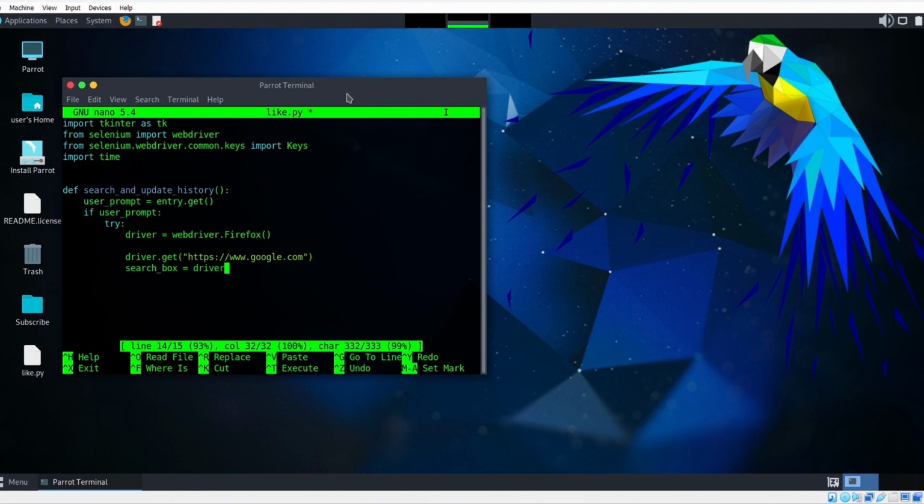Next, we have created a variable that searches our input by its name in the browser. Next, we have created a function that takes in the user input as its argument. This line simulates typing the user prompt text into the Google search box. Our next function is going to simulate pressing the Enter key in the search box to initiate the search.